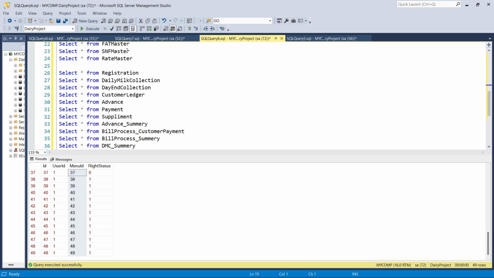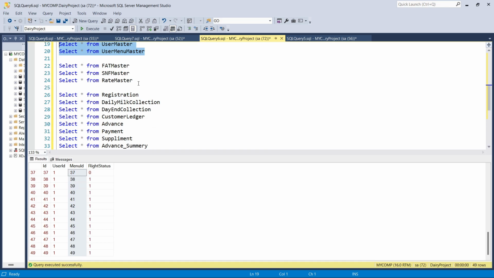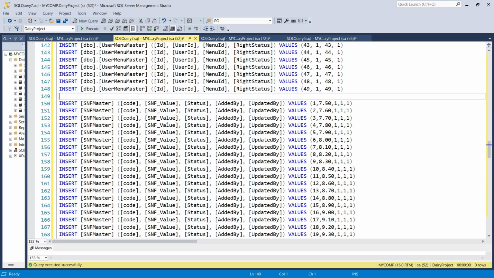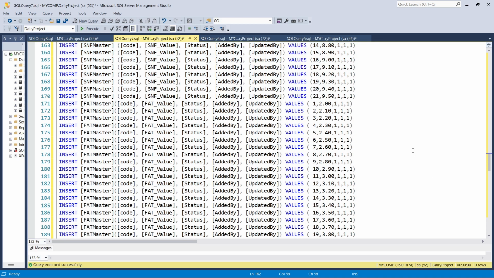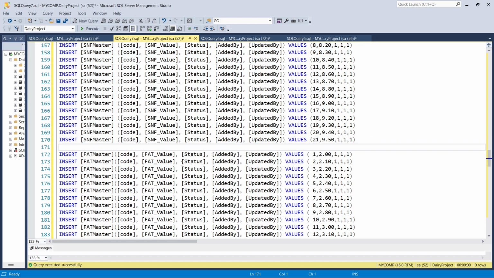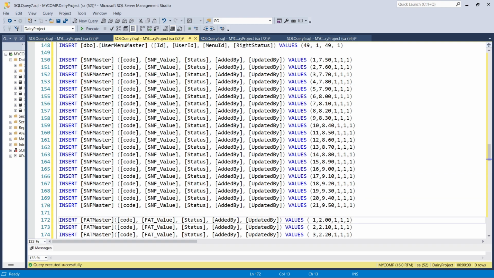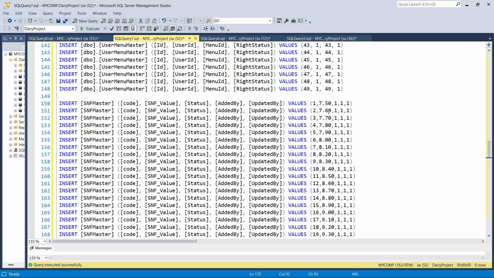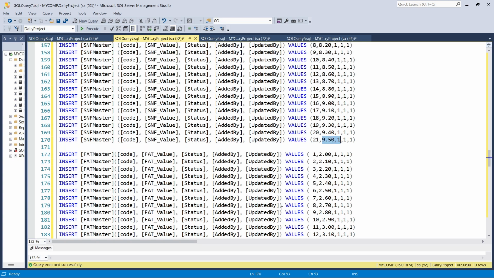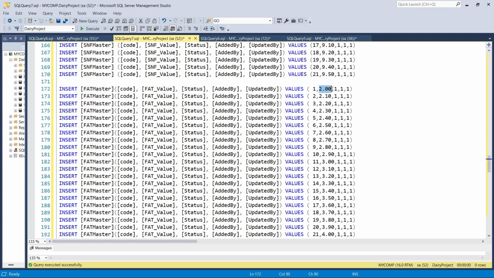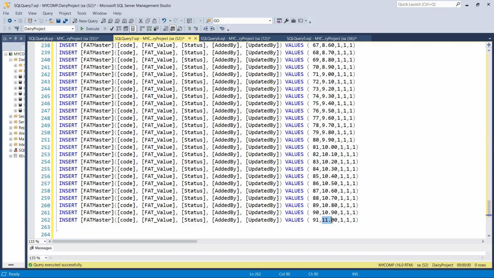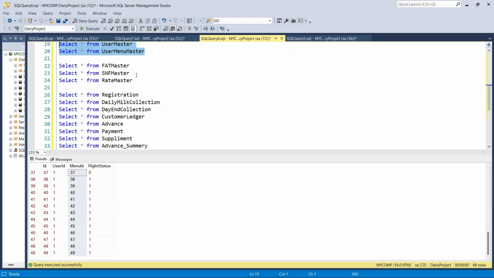And then functionality wise there is a fat master, snf master, and rate master. So let's see, here is the snf, correct? As we have seen, snf is a content in the milk, and fat is also. So the snf entries are from 7.5 to 9.5, correct? Here you could see 7.5, 6, 7, 8 up to 9.5. And the fat value in milk is from 2.0 till 11, correct? So those are listed in the table.